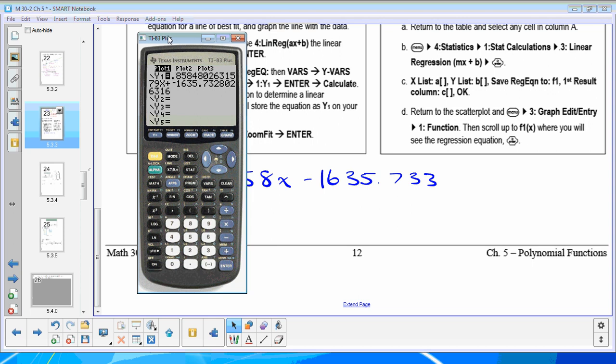Yeah. So as long as, when we did this linear regression, we did the y1. If we don't, then we have to come back to this screen, and there we see the slope, and there's the y-intercept value. Okay? Any other questions?